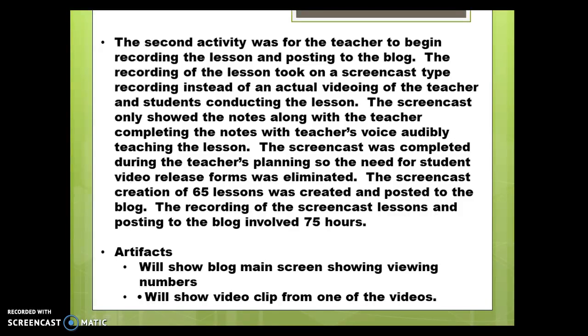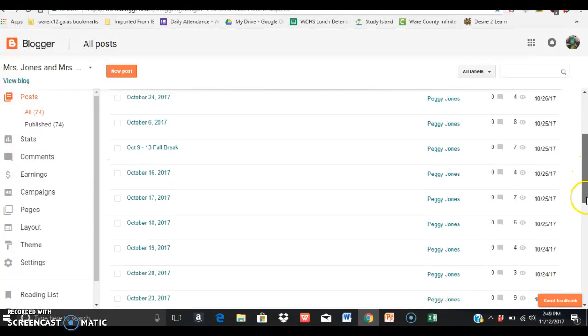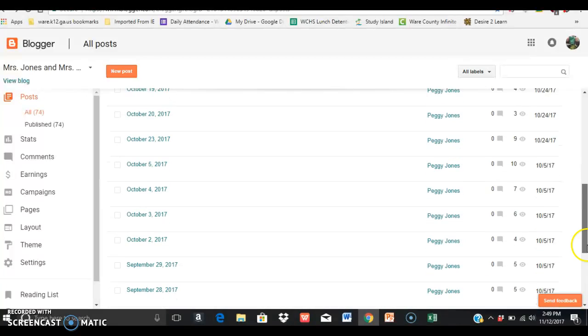The two artifacts that we're going to look at to show this activity: one, we're going to show the main blog screen showing the viewing numbers of the videos, and then we're going to show a video clip from one of the videos. This screen shows the creator screen view, and you can see the dates that the lessons were created. And over here is the point that I want to draw your attention to, which is how many times the videos have been watched and replayed: 6, 6, 9, 4, 8, 7, and it continues to go on as the semester started earlier in the year.